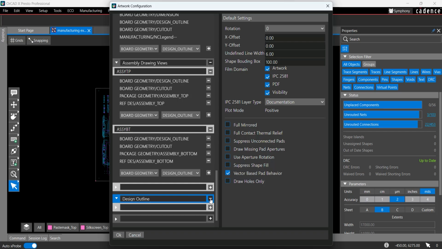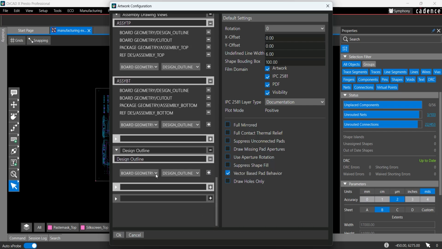A light gray box has appeared under the Design Outline artwork film. This will add a subcategory to the Design Outline. Enter Design Outline in the light gray box and press the plus sign to add the subcategory. In the subcategory, class and subclass definitions are now available.